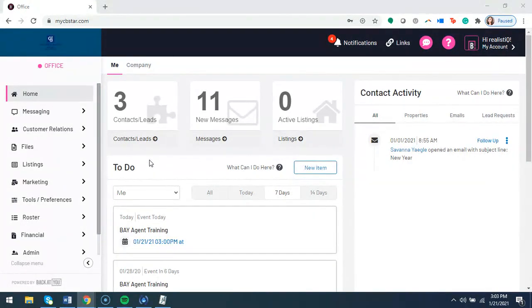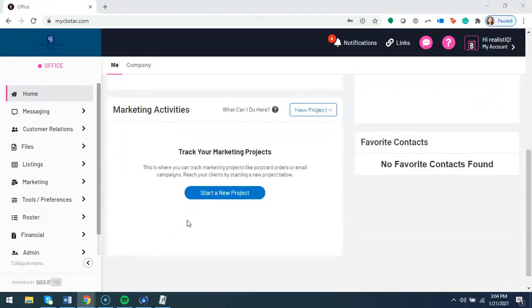So whenever you log in to your MyCB Star account here, it's always going to open up your home dashboard. And your home dashboard is going to give you that high level overview of what's been going on in your account here. You can keep track of the contacts and leads, any new messages that you may have, any active listings that you'll have will automatically populate into the system. What's really cool is that we keep track of your contact activity. So, how your contacts are interacting with your website, any to do items you may have, this marketing activities gauge, and this favorite contact gauge.